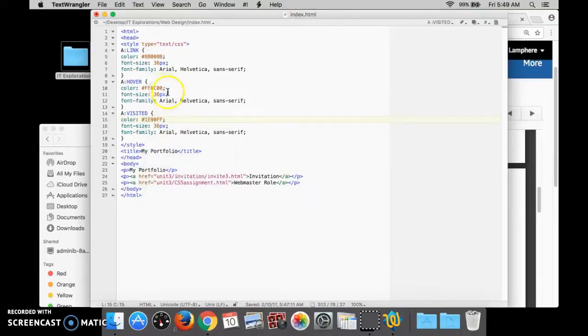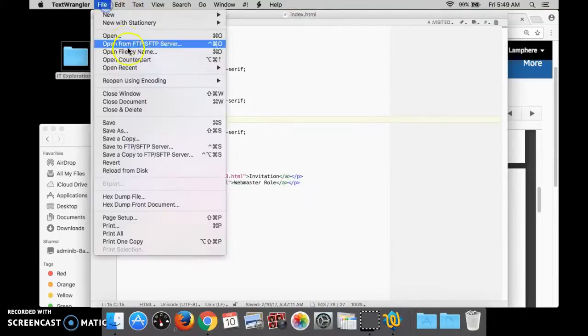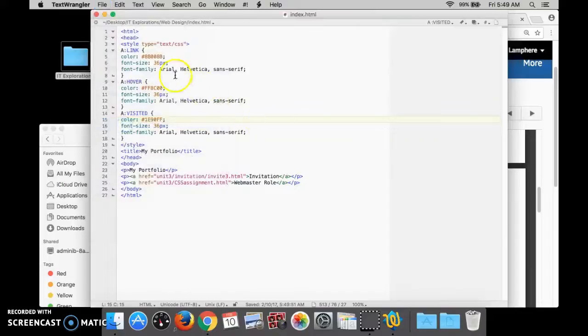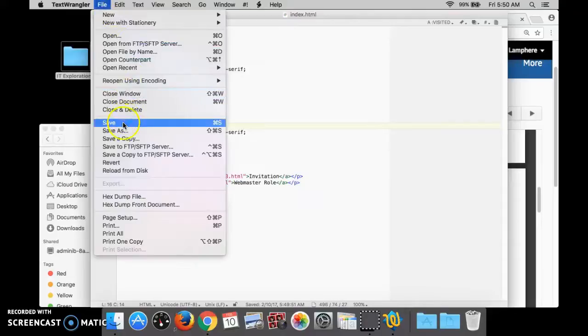So make sure that you still have all of those semicolons intact. File save. And another thing you can do is have it appear one size on the page. So I'm going to make it a little smaller to start out with. And then if someone hovers over it, it's going to get a little bigger and change font. And then once they've visited it, it'll go back to the same size and font style. Okay, let's check that out.